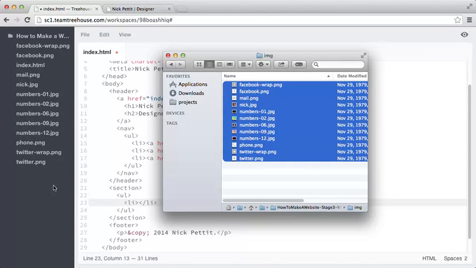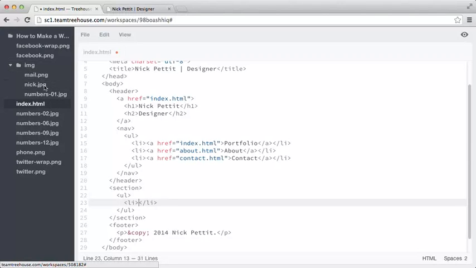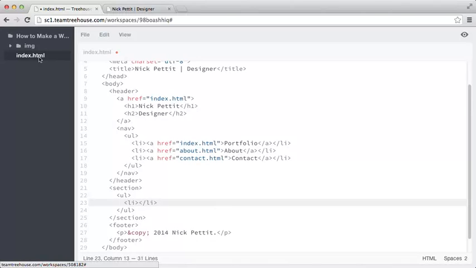This will automatically import all of the files. Now, we need to create a folder inside of our workspace called Image. To do this, simply right-click in any blank area in the sidebar and select New Folder. I'll type in img and hit Enter. And then we need to drag each one of our image files into the folder. So I'll drag all of these into the folder here. And the only file that should be outside of the image folder is the index.html file.